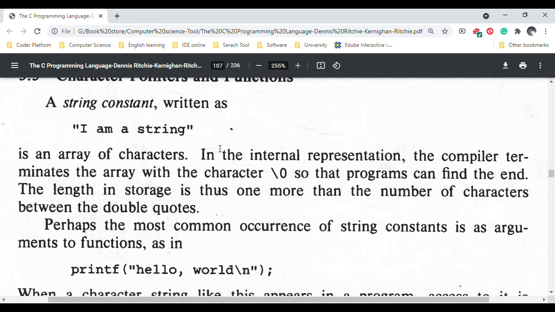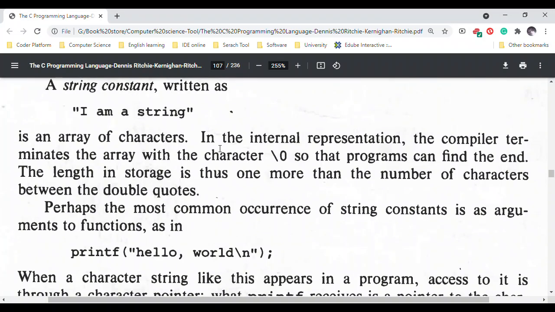5.5 Character Pointers and Functions. A string constant, written as "I am a string", is an array of characters. In the internal representation, the compiler terminates the array with the character \0 so that programs can find the end. The length in storage is thus one more than the number of characters between the double quotes.